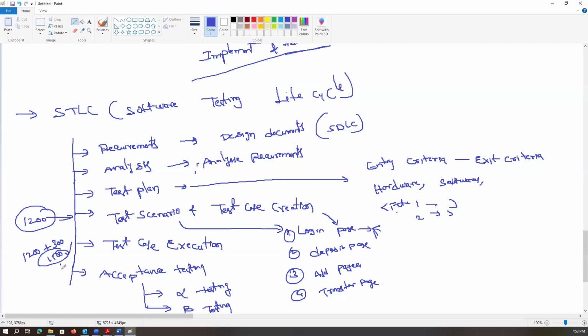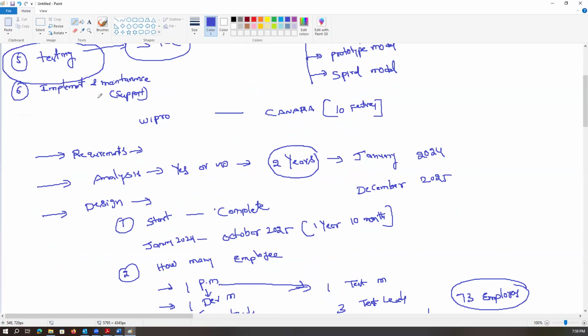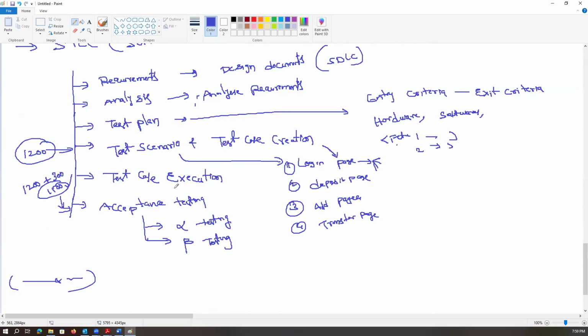So now we will go to acceptance testing, because all test cases are completed. Acceptance testing, I was already talking about it. There is a concept called alpha testing and a concept called beta testing. We do that, and then it will go to implementation and maintenance. So some things happen here, right?